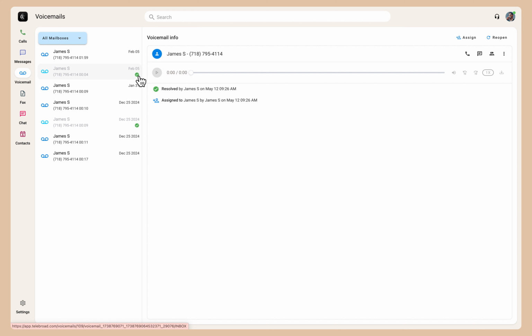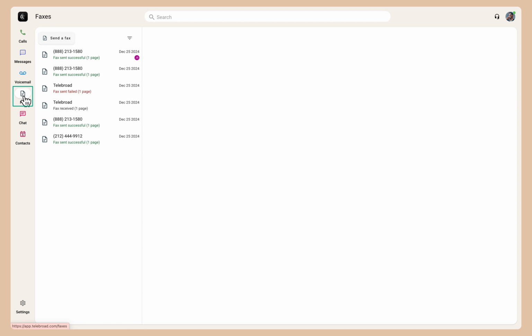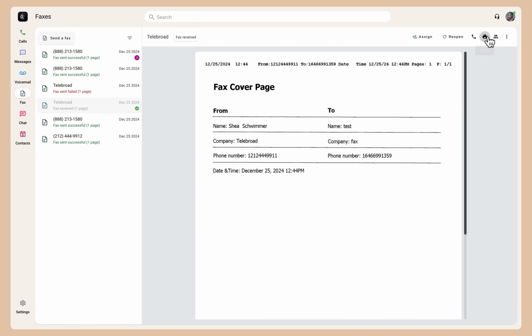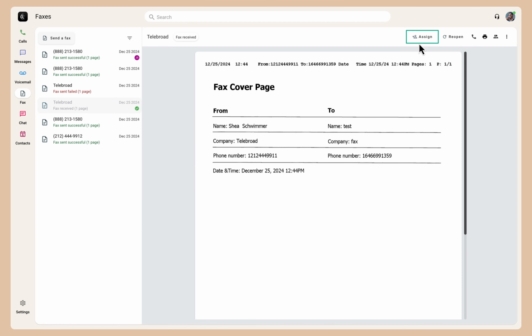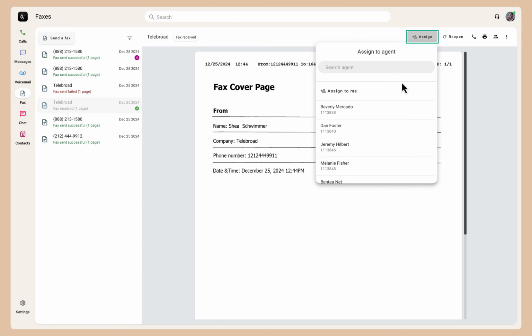Some industries, such as medical and legal services, still rely on faxes for official documentation. In the Faxes section, you can view incoming and outgoing faxes, download or print fax documents, and assign faxes to relevant team members. This makes handling faxes as easy as managing emails.